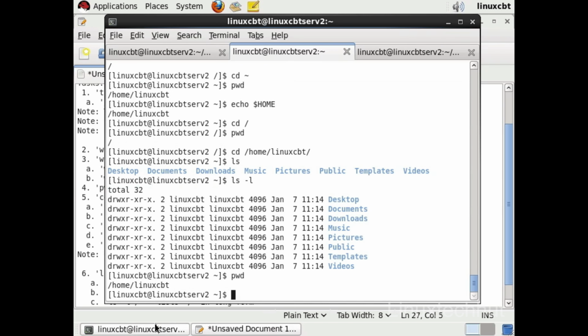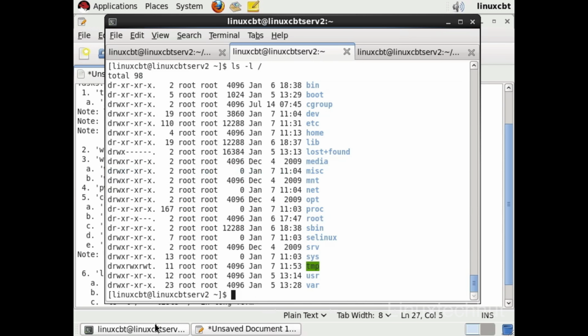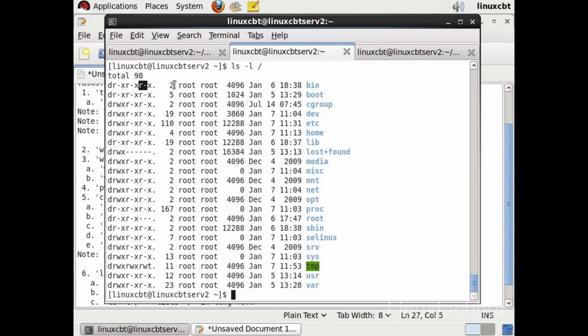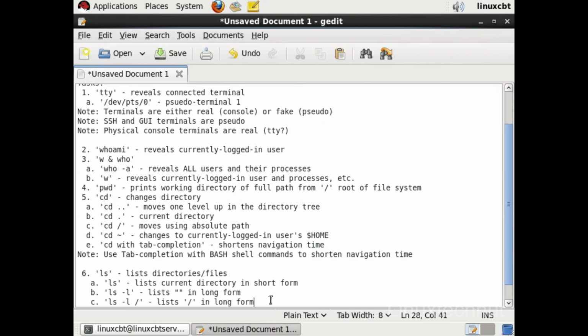So we are in /home/Linux-CBT, but we may list the contents of anywhere else for which we have permissions to interrogate. Here we see in long form the contents of the root of the file system, which includes permissions, number of links, the owner and group owner, size, timestamp, and the name of the object in the directory tree as it's known in that particular location. So that's ls -l, long form, and there are a number of other attributes.